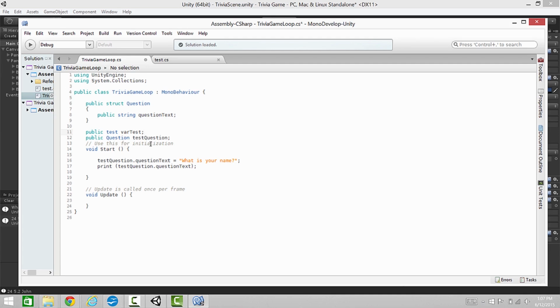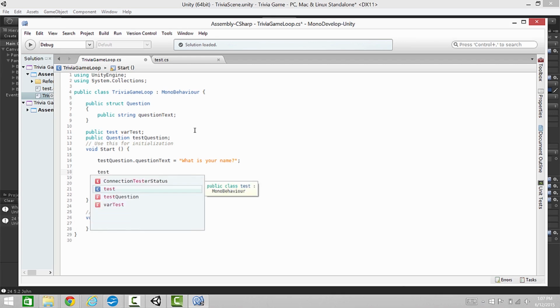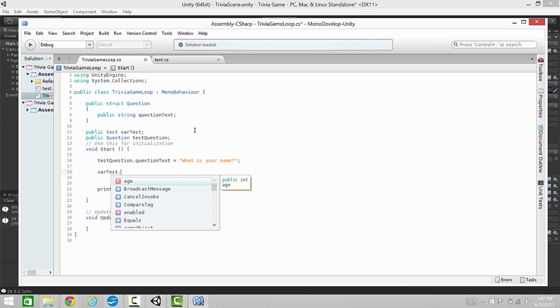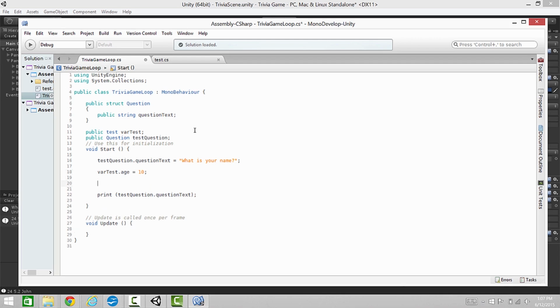Now what we're going to do is go down here, add a few more lines, and right here I'm going to get our var test dot age and set that equal to 10. Now we're going to create two new variables within the start function, so we don't need to put public in front of them, we just need to specify the type.